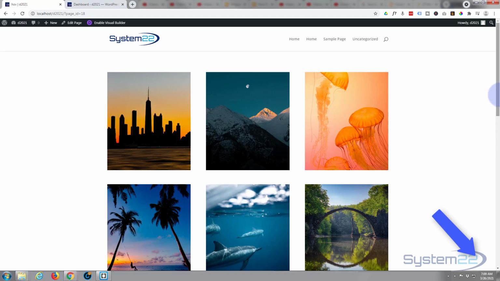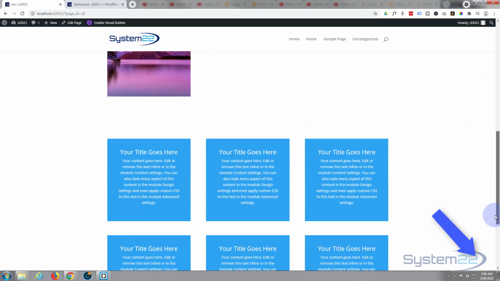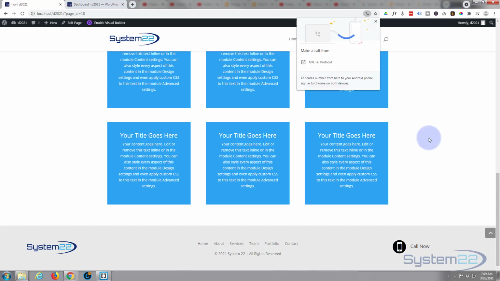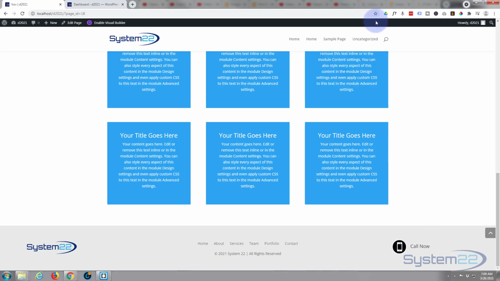Well, today we're going to create a custom global footer with a live call button. And this is a great thing to have on your site. If they click on the button, if they're on a desktop, it'll prompt them to make a call. If they're on a mobile, they can make the call directly. It'll pop up and say call this number. Really easy to do. So let's get started.